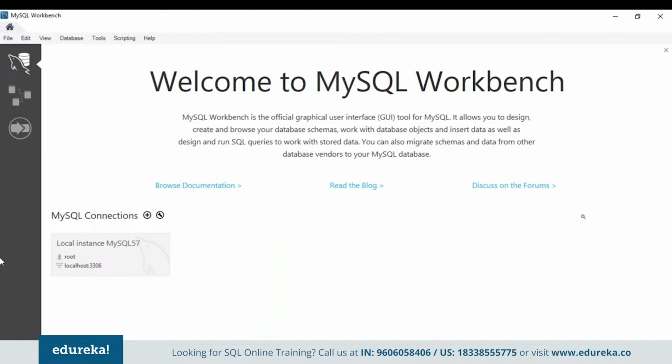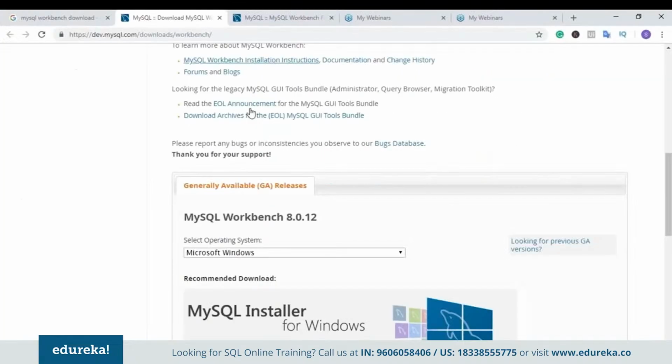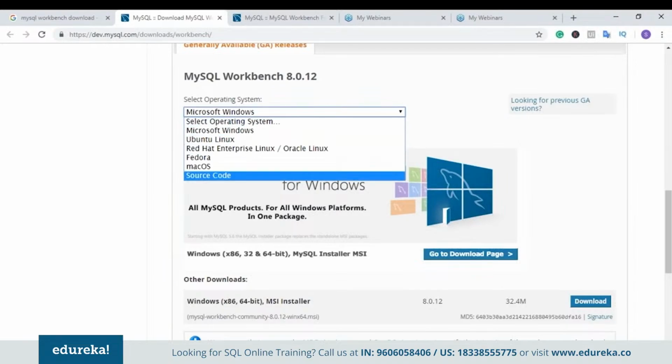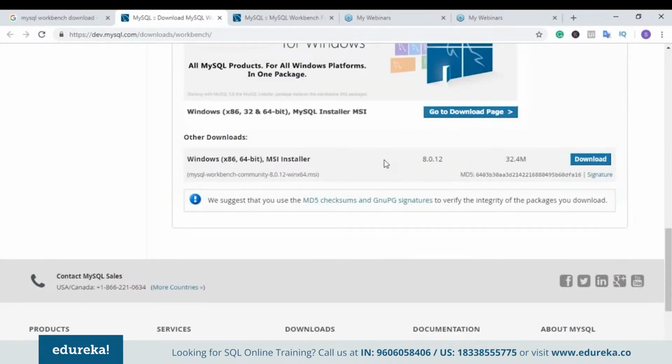So before I get into the depth of these functionalities and the features of the MySQL Workbench, let me tell you that the MySQL Workbench is available for Microsoft Windows, Linux, and also Mac OS on 32-bit and 64-bit systems. So you can download from here. So let me just open that. So you can download the MySQL Workbench from here. So as I mentioned before, it's available for Windows, Linux, Mac OS, and also other operating systems for the 32-bit and the 64-bit systems.